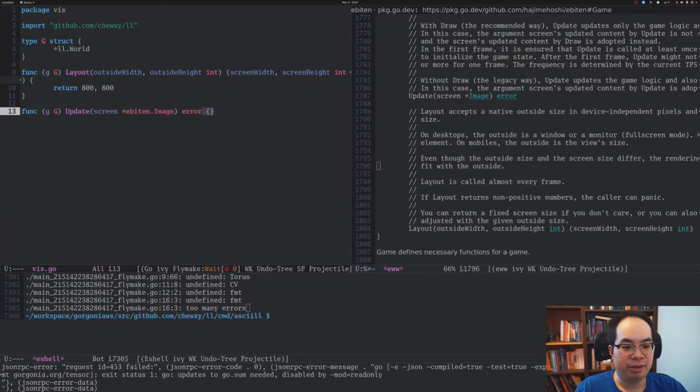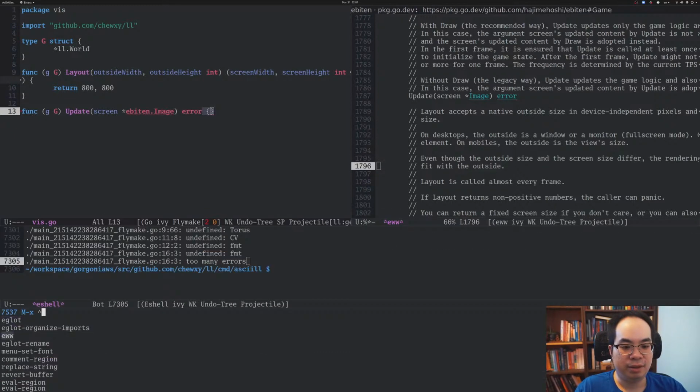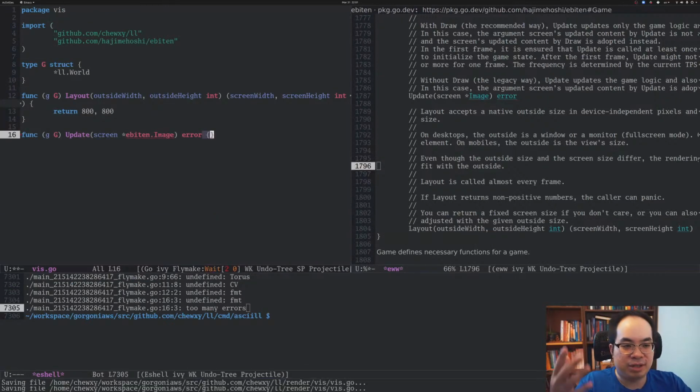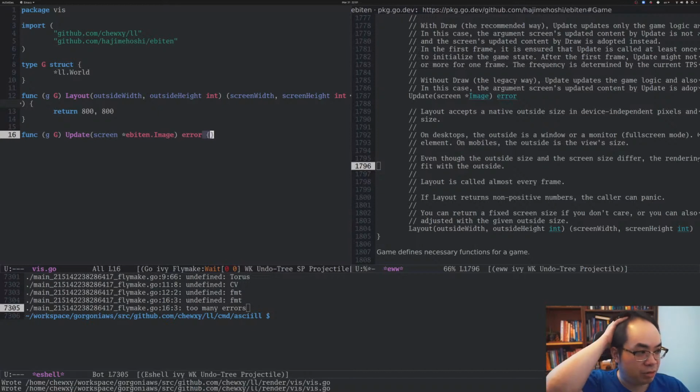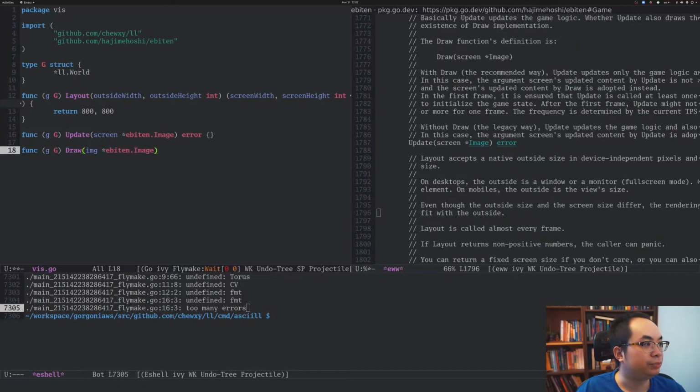wait, this is annoying. There you go. Suddenly it works, and sometimes it works, sometimes it doesn't work, and that really frustrates me. Yeah. Anyway. Right. We need to have an update. Oh, we also need a draw. Func draw. There you go.